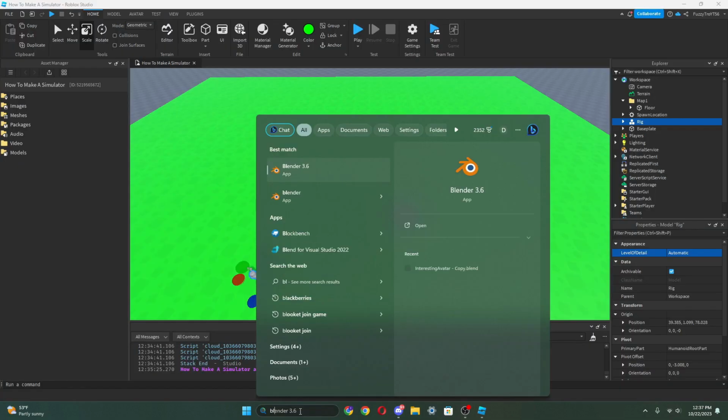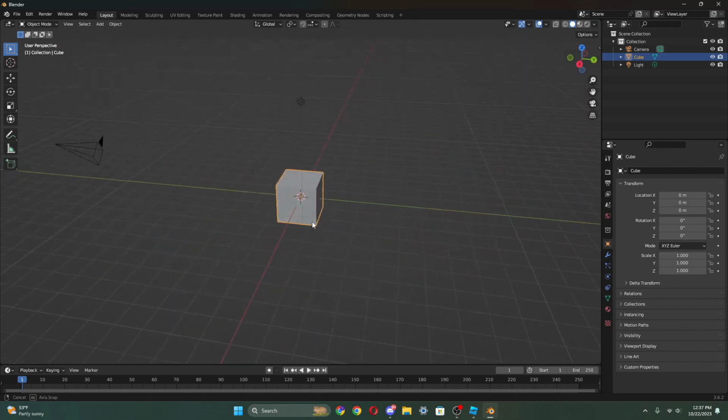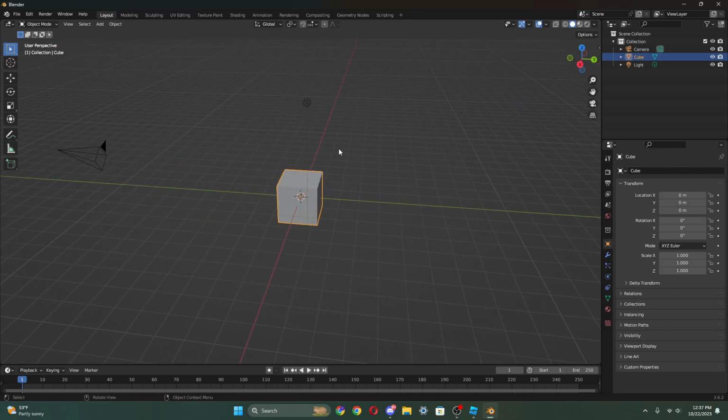So we can do Blender. Let's go to Blender. I think, am I in the right version? Let's see, because I have 2 versions of this. Oh, yeah, this is the new one. All right, yeah. So just go to General. We're going to start off with General here. And there we go.